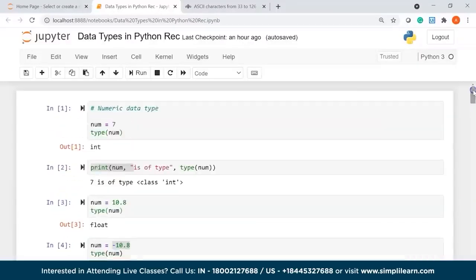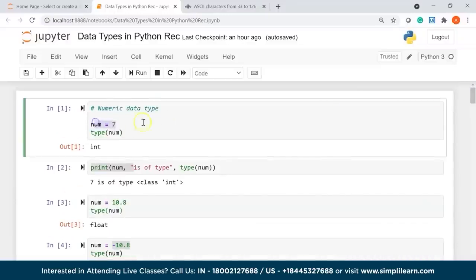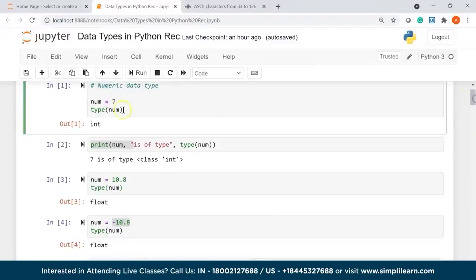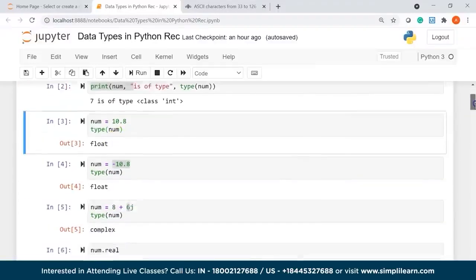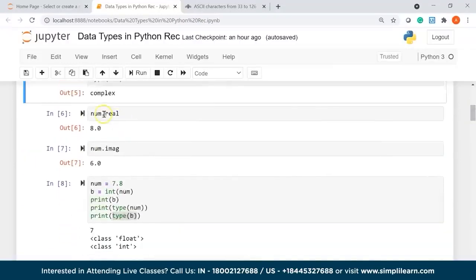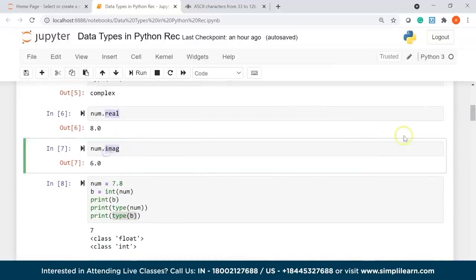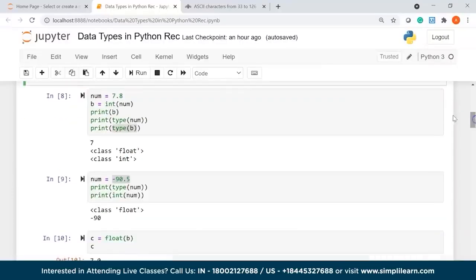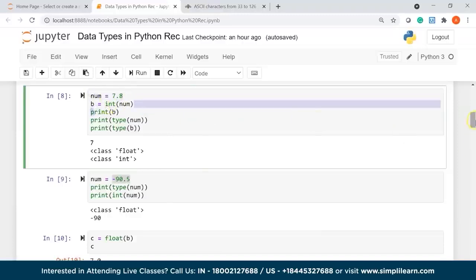Let me go to the top and I'll brief you what we did in this demo. So first we looked at the different numeric data types. So we saw integer data type, then we saw floating data type. We also had complex data types. We saw how to extract a real part and imaginary part from a complex number. Then we used some type conversion functions to convert the numeric data types from one data type to another. So here we converted a floating type data to an integer type data.